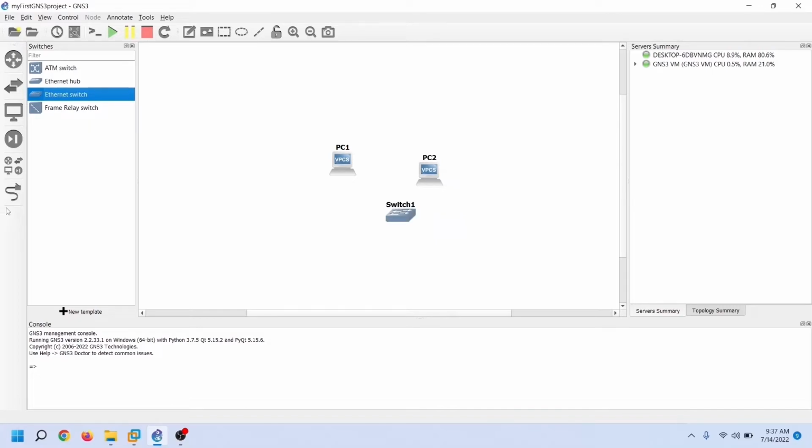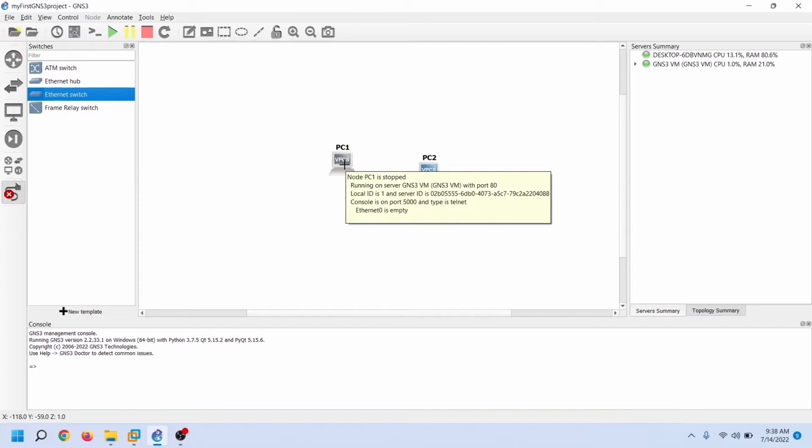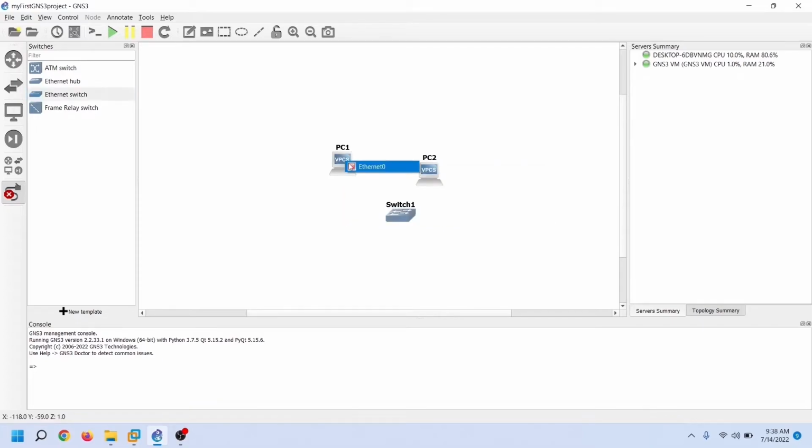Now, we need to connect these devices. To connect these devices, click Add a link. Click the first device and select the interface. Click the second device and select the interface. By following the same process, let's connect the second PC to the switch.